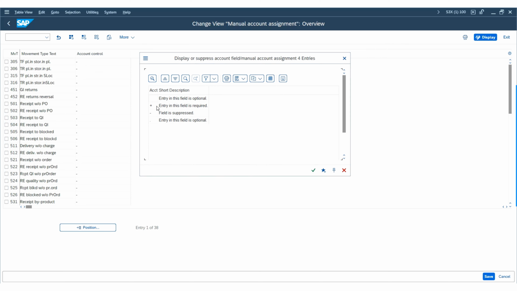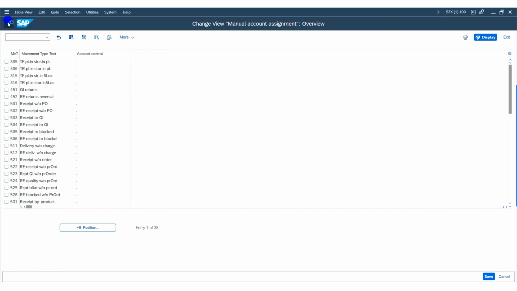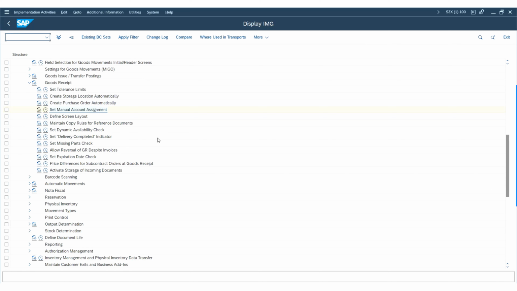Click the list button to understand the options. Here, if you see the field is suppressed, it means the entry is not required. If the field is blank and it has a dot, it means it is optional, right? So go back.